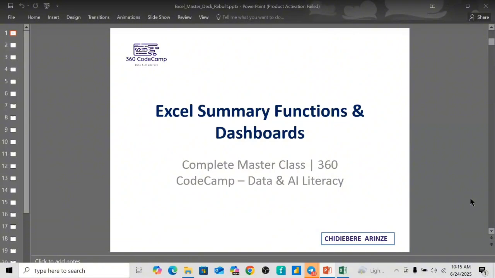So let's get started. I will begin by walking you through the count function, and then we open up Excel and explore together.